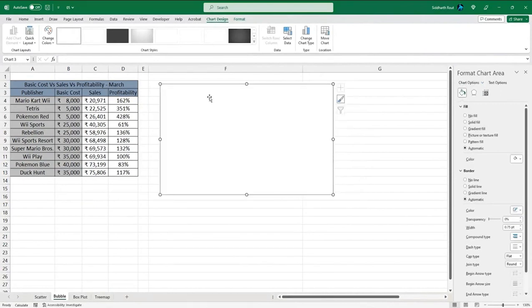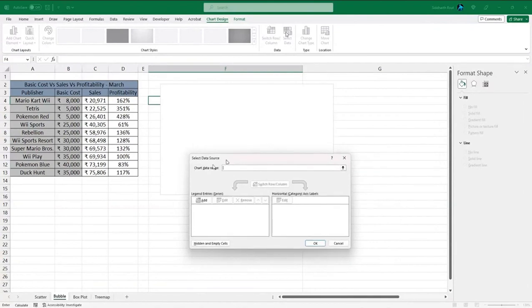So once you do that, guys, go to the chart design and click on select data. You'll be given this dialog box, which is select data source. So if you are in this particular part, which is chart data range, you can go ahead and select the entire range. That is one way to do it. But what I want to show you is how to add the series.